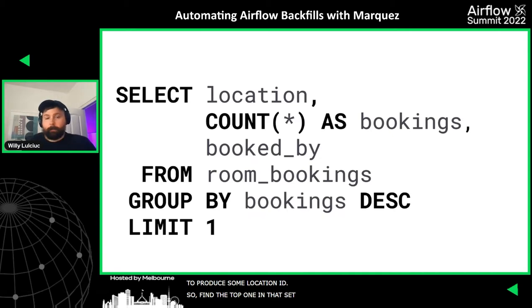And what happens a lot as a data engineer, you have a data analyst who will say, you know what, I have this query. And in this case, we're just doing a really basic select on the room bookings table that gives us the location. We do a count on bookings, and we also know who it was booked by. And then we do a grouping by that and just do a descending.